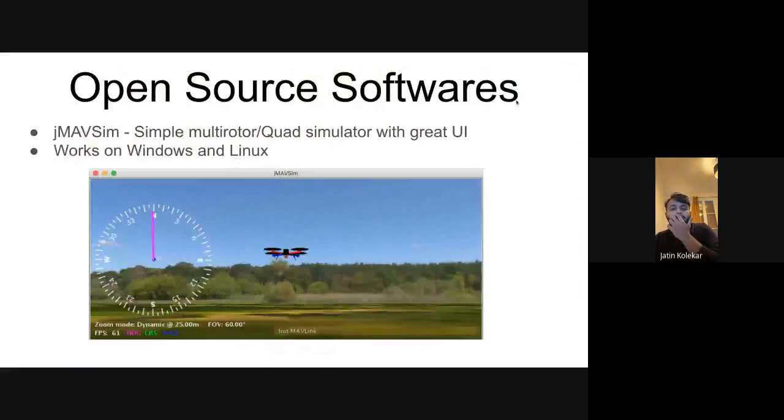Before finishing the presentation, I'd also like to mention some other open source software. Sometimes, especially with simulators, they are a bit difficult to set up. And for some people, for example, they prefer to do it on Windows or Linux. So depending upon that, they could choose what they think would be the good software for them.